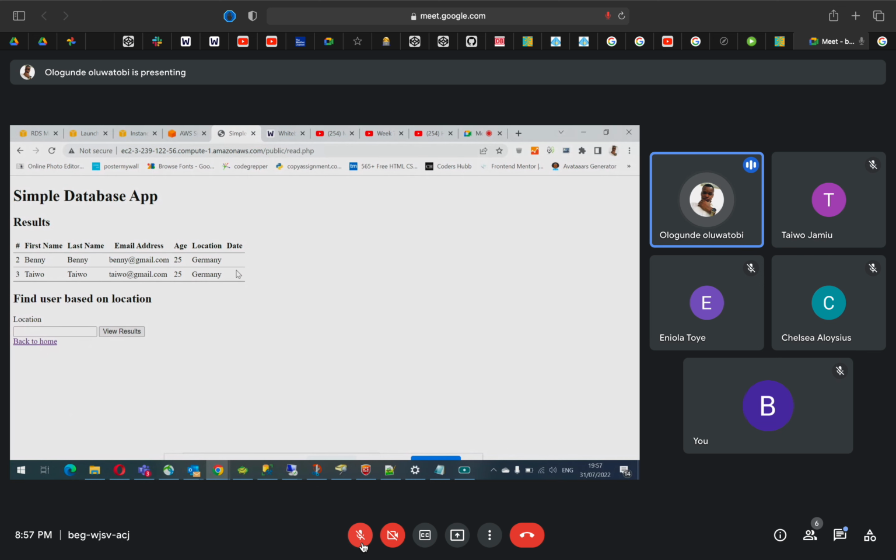Now we have two people in Germany, Benny and Taiwo. They are currently in Germany. Can you see the display? Now we have somebody in Hungary. We have Eniola in Hungary. We have Lagos as well. We have somebody in Lagos. Yeah, I have myself in Lagos. So can you see that our application is now communicating with the database?